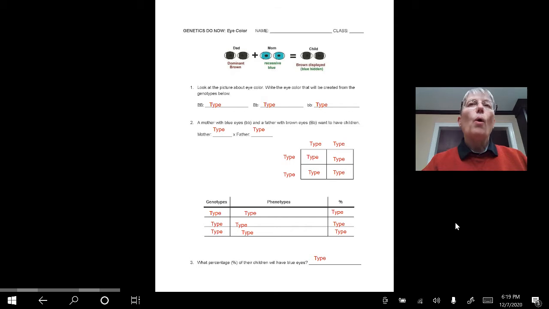So I'm going to have you open up on Google Classroom this sheet that's called Genetics of Eye Color, and then we're going to talk about it and we're going to do it together. When we are done with this sheet, there's going to be another sheet that's going to pop up that you're going to do on your own, and you're going to turn them both into Google Classroom after you're done.